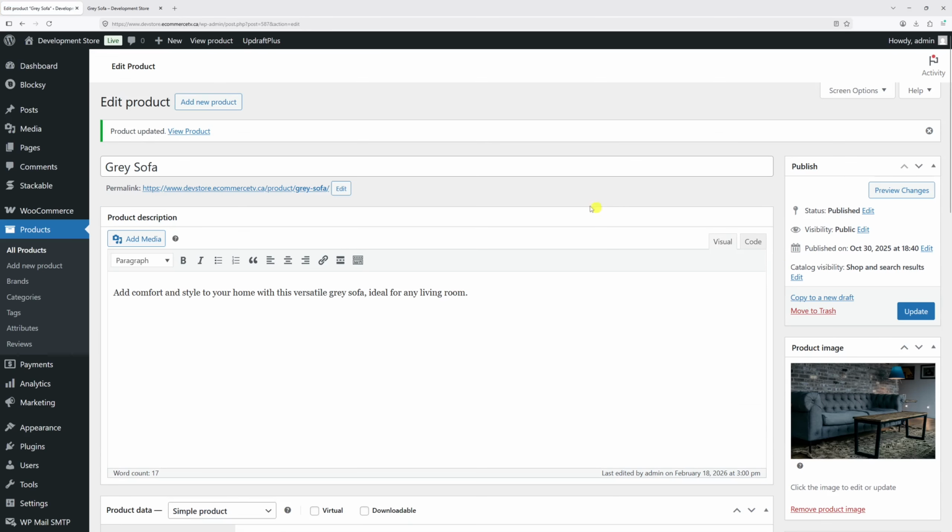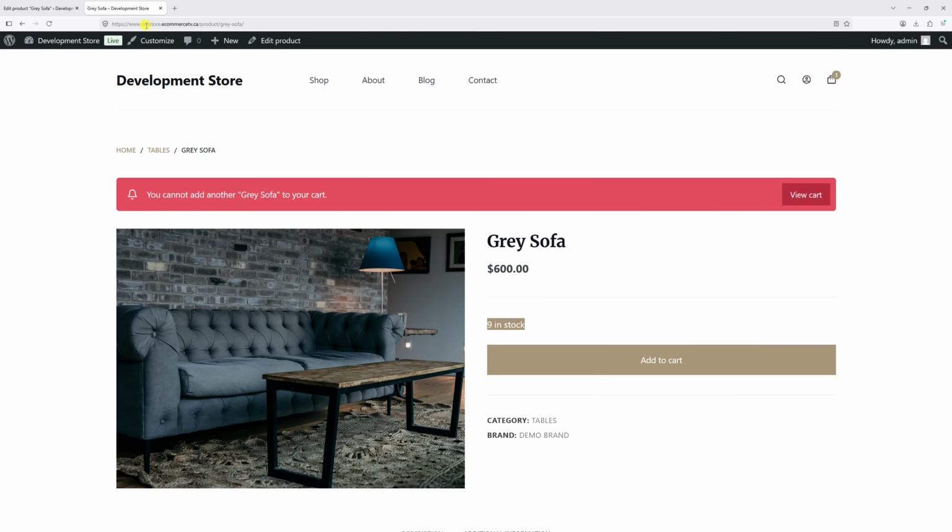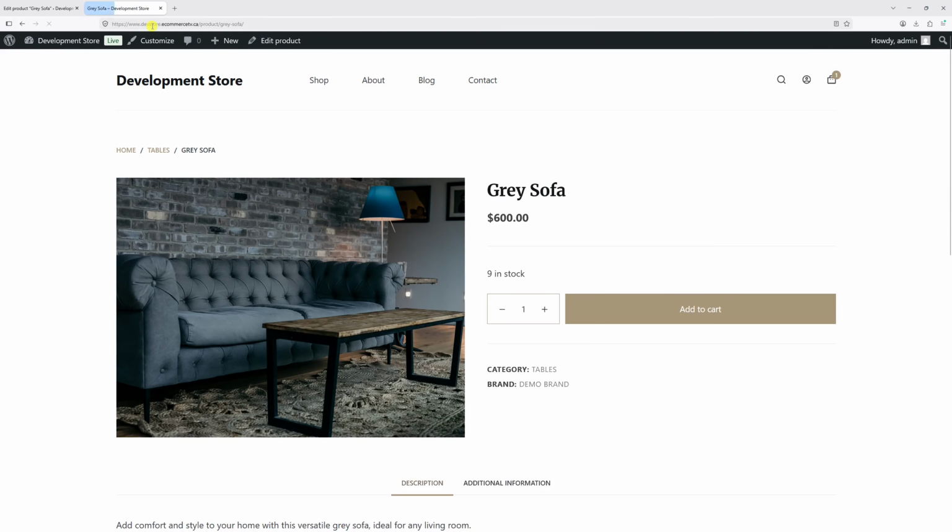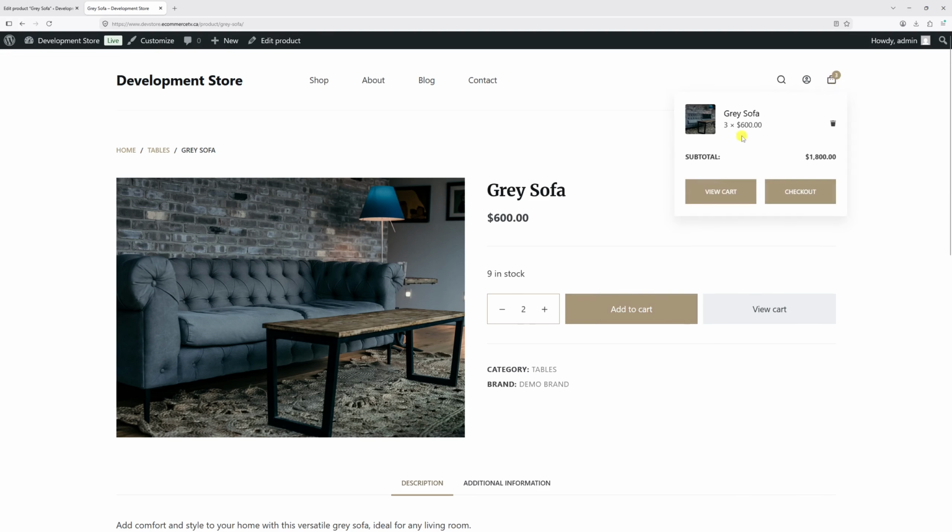Now allow a few minutes for the changes to update, then go back to your website and try refreshing the product page. Okay, let's take a look. Currently I have 1 unit in my cart. Let's try adding 2 more. And as you can see, I was able to add a total of 3 units to the cart without any issues.